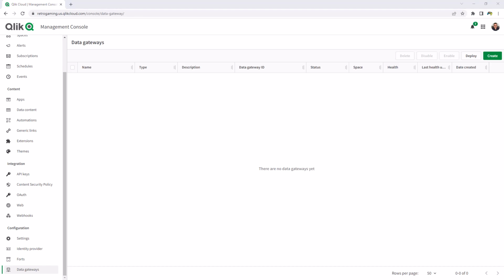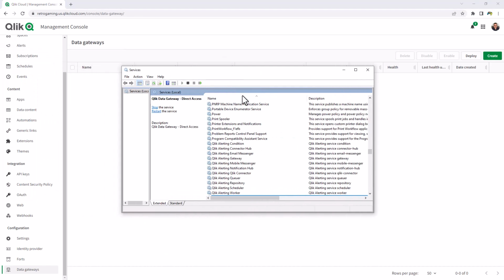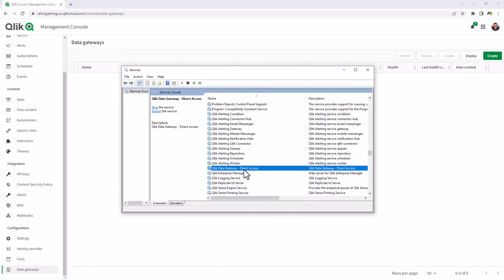Now, I do have the Data Gateway Server Direct Access service installed. You can see here, and it has been started. Please note, after the installation of the software from following the installation guides, you might have to restart the system a few times.